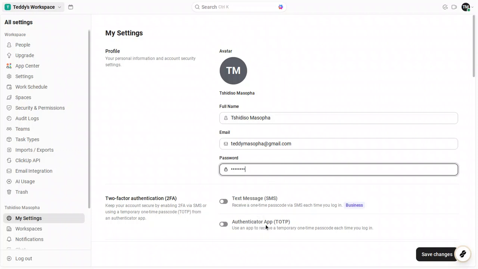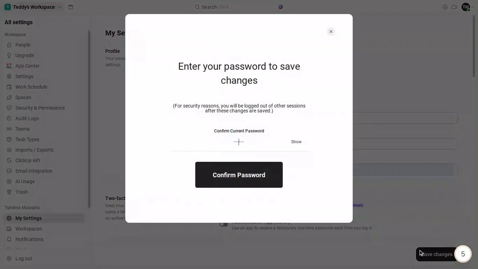Type your new password in the field provided, then retype it to confirm there are no mistakes. This confirmation step is important. It ensures you won't get locked out because of a typo. When everything looks good, click Confirm Password. If you see a final Save Changes button, click it to apply the update. That's it. Your password is now reset.